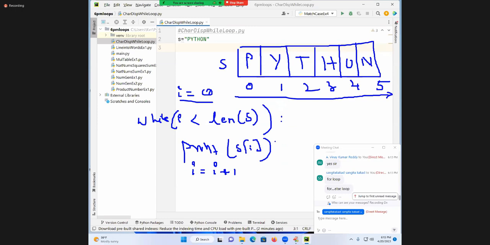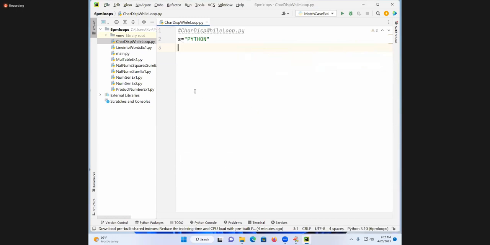How many lines am I taking here? Number 1, initialization. Number 2, condition. Number 3, printing. Number 4, updation. Very good. Now, students, I is equal to 0. See guys, I less than or equal to len of S. Print of what?